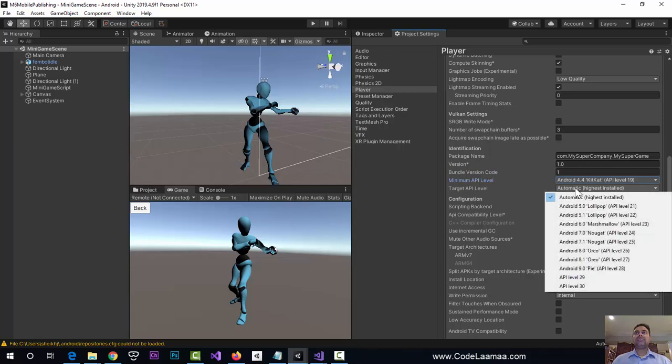Target API level is important. Highest install is good. You'll get emails from Google telling you that we're now saying you must support Android 10, you must support Android 9. So you've got to make sure that you rebuild your app and re-upload. Right now, you've got to make sure that Android 10 is listed here, which I don't. So you have to add in Android 10 eventually.